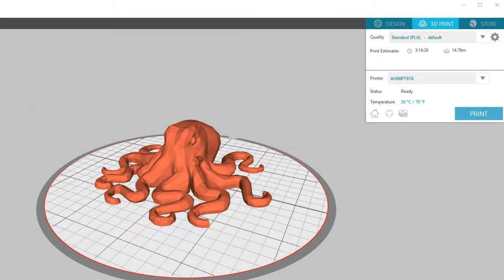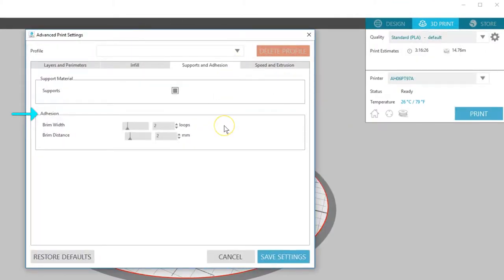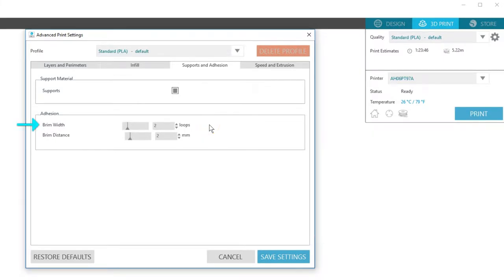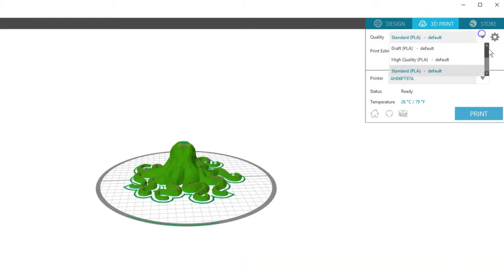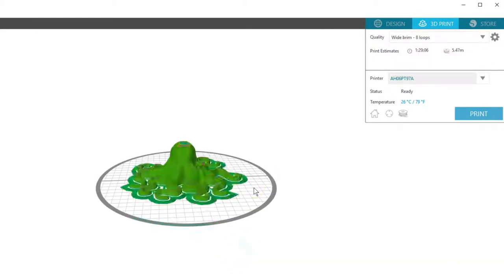Adhesion relates again to that important first layer. Brims help stick the first layer to the bed. Brim width determines how many perimeter loops go around the first layer to help support the base and reduce warping. More loops for a wider brim make it less likely to come unstuck from the print bed. Brim distance controls the size of gap between the brim and the first layer. A 0 mm distance actually connects the brim to the model, which can then be pulled away once cooled. Here you can see that extra wide brim I created.